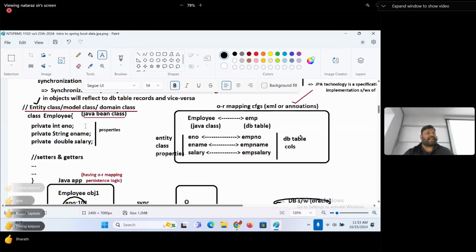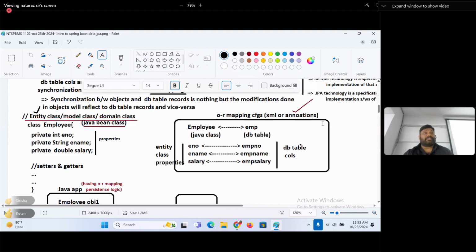Tell me, what's the class name? Employee. What's the table name? In OR mapping configuration, either we do it in XML or we do it in what? Annotation. Which is good, guys? Annotation. What are the annotations? We'll discuss later. We are linking the class with the table, and member variables with the table columns. Entity class properties, DB table columns.